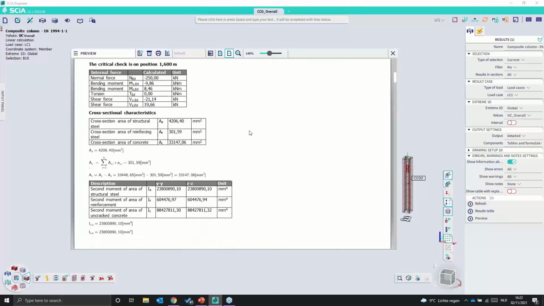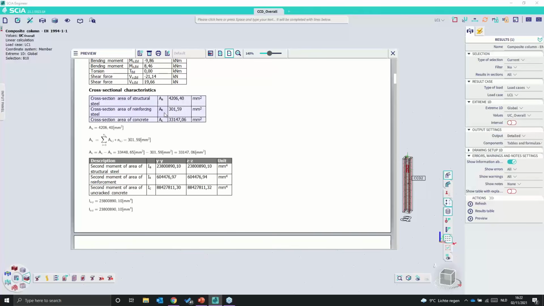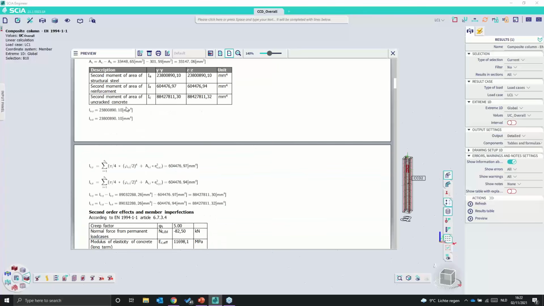The next thing we do is calculate the cross-sectional characteristics. So we will find out from the cross-section which part of the area is structural steel, which part is reinforcing steel, and which part of the section is concrete. And then we will calculate the inertia moments around the both axes of our columns.